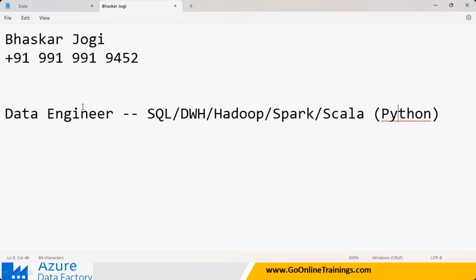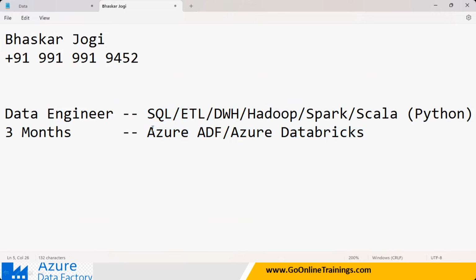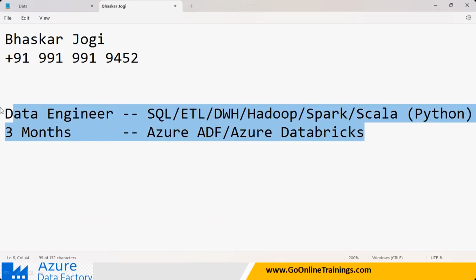Clear? All of them you have to know. The time frame is going to take minimum 3 months. Clear? In this, we're also going to be teaching some cloud technologies like Azure. ADF we are going to be teaching. Azure Databricks we're going to be teaching. Along with all these concepts, Hadoop, Spark, Scala, everything is going to be coming inside this. Clear? ETL. So when you learn all these things, you will become a data engineer.